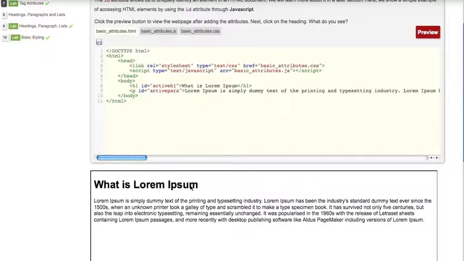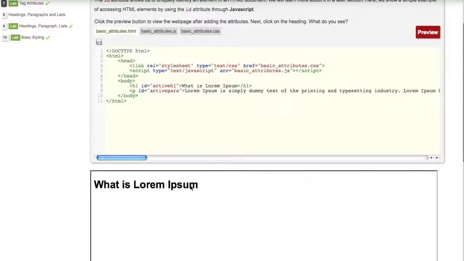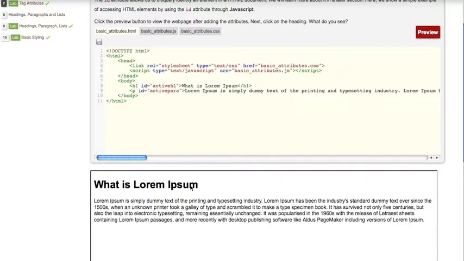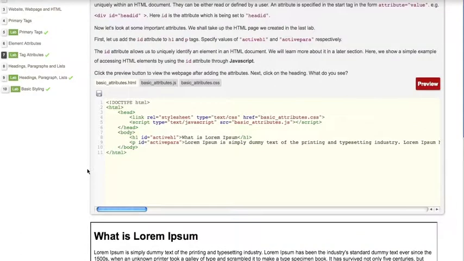Next, let's click on this. Wow, what happened? The paragraph disappeared. Let's click again. Well, it reappeared. So how did that happen? Well, by virtue of defining the IDs as we did.